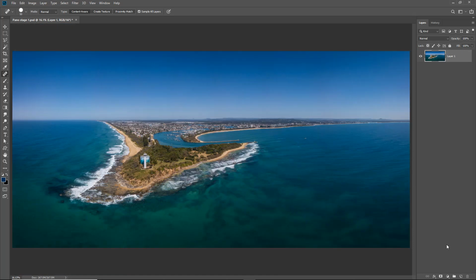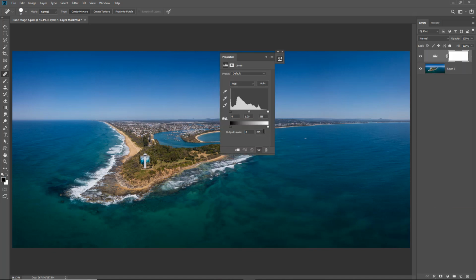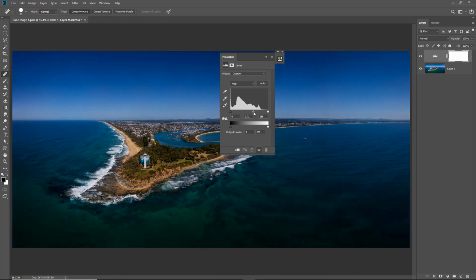Now I think the image could do with a bit of a vignette around the edges and the corners. To do that, I'm going to use an adjustment layer. So the adjustment layer is down at the bottom of the layers palette. I'm going to click to select it, and from the options I've got, I'm going to choose levels, and what I'd like to do here is just tweak down the mid-tone just to take this down a little bit darker. Something around there should do it quite well.